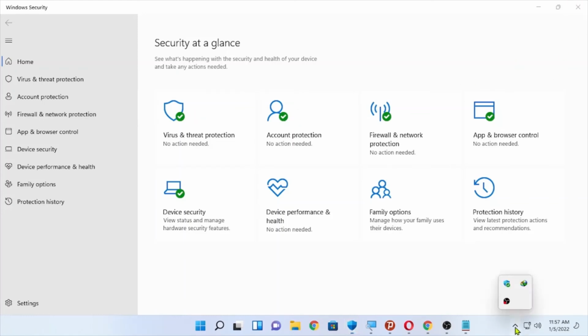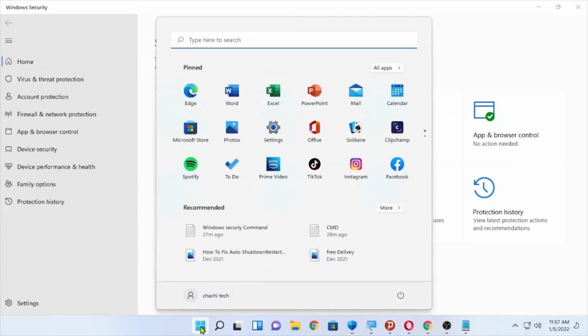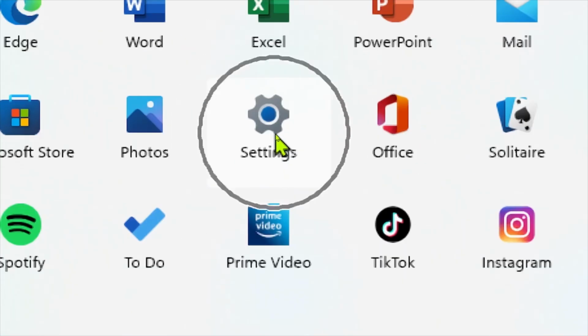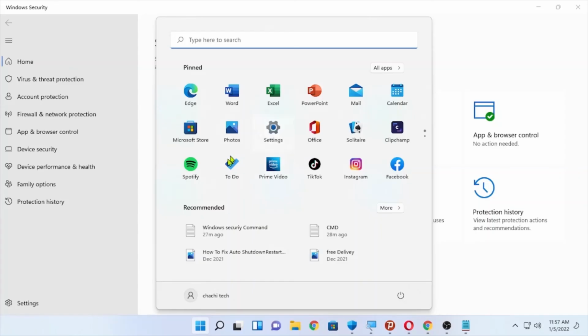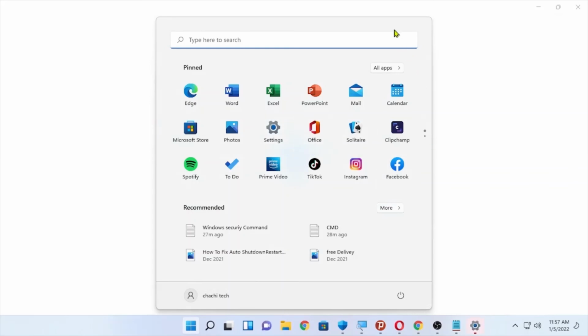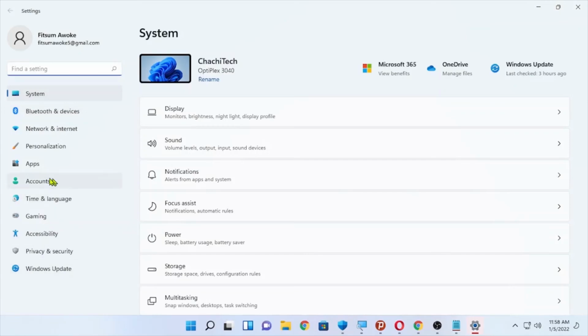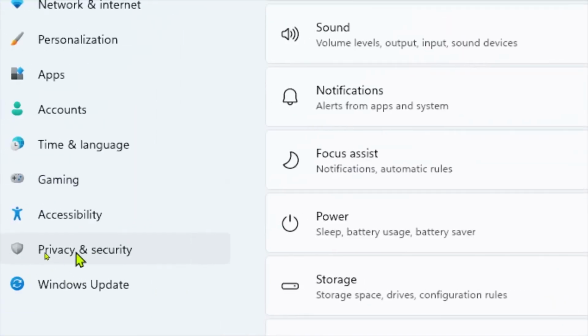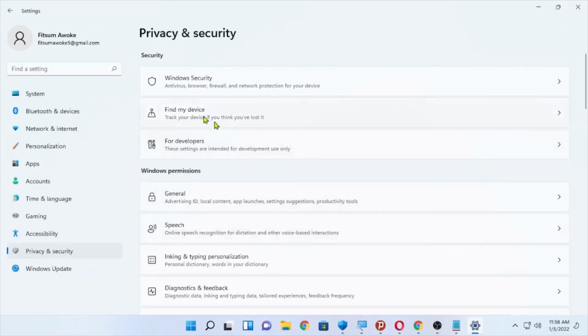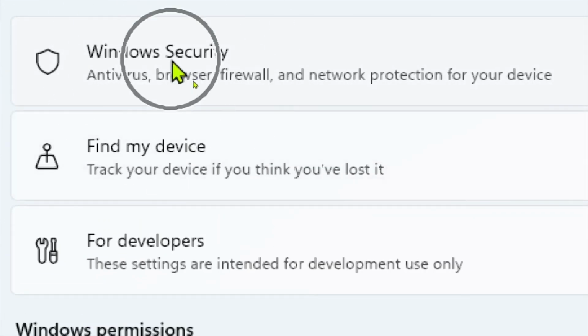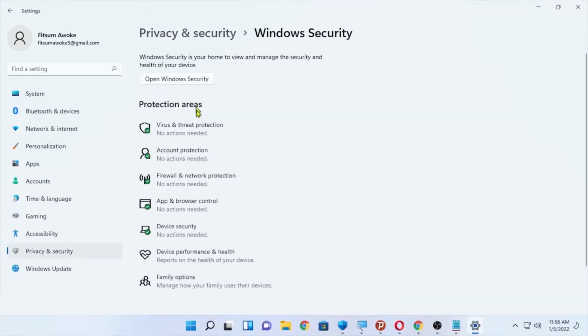And if you do not find Windows Security here, you can select the Windows icon, select Settings, and after Settings opens, you can check the Windows Defender or Security under Privacy and security on your computer. Then you can find Windows Security here. Now here you find the Windows Defender or Windows Security.